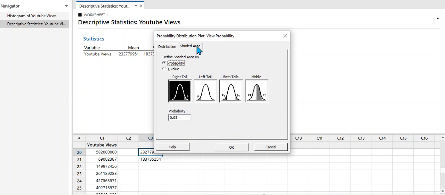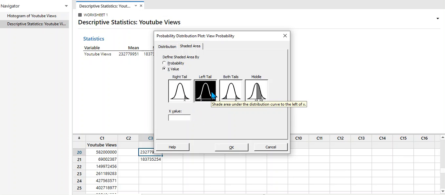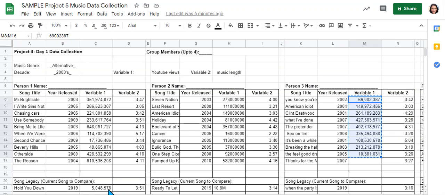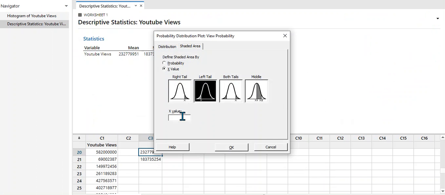Then for shaded area, you want to shade it by X value, and if you choose the left tail, that will show the percentage that your number is better than. And then the X value is coming from your song. So I'm going to go back to get my song. And here's my song right here, Hold You Down. I'm going to copy that. Put it there. Okay, and I need to get rid of the commas.